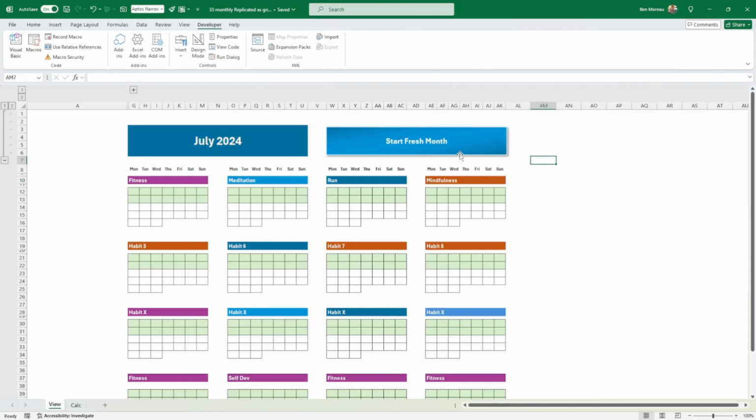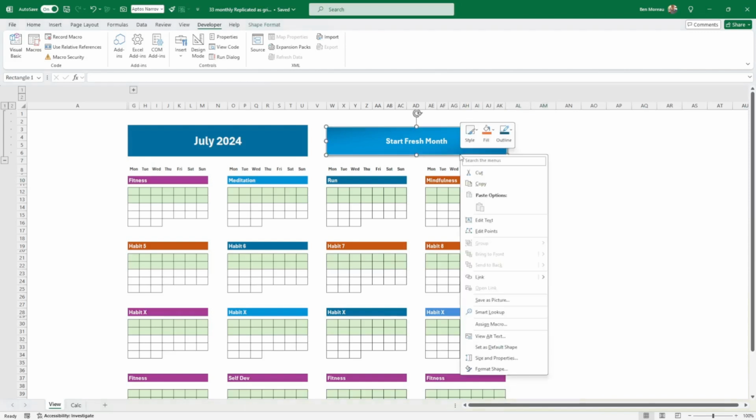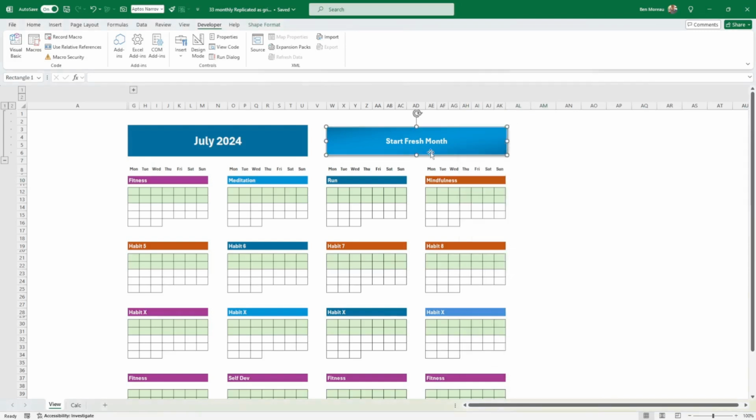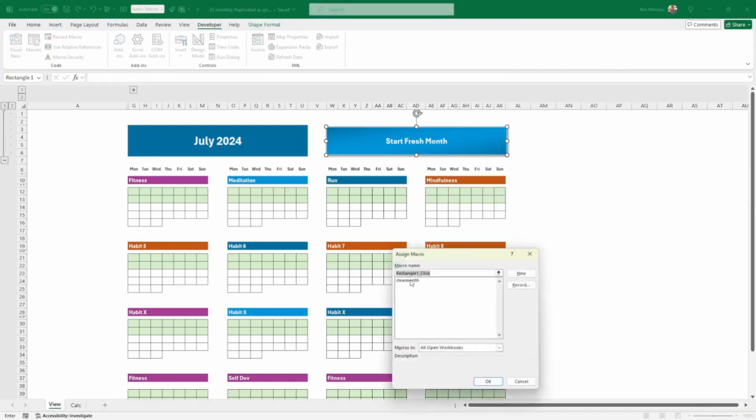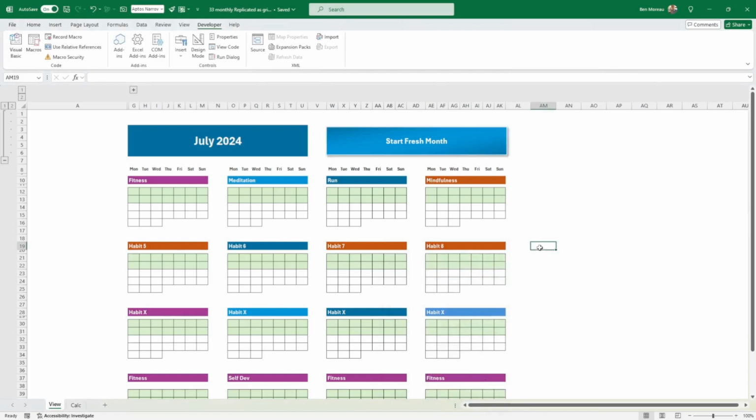Now I've created my macro. So I go back to the text box that I've created earlier, and I choose assign macro here. And here I have macro name, and I select my clear month that I had before. So now, when I put my cursor on it, there is a hand showing here. That means that something's going to happen if I click.